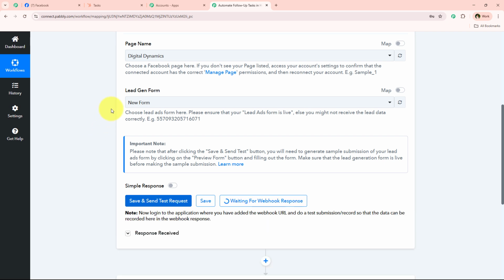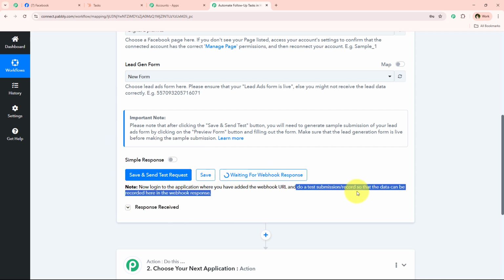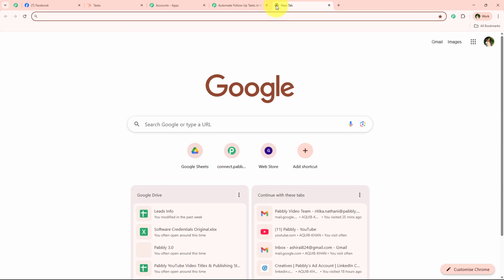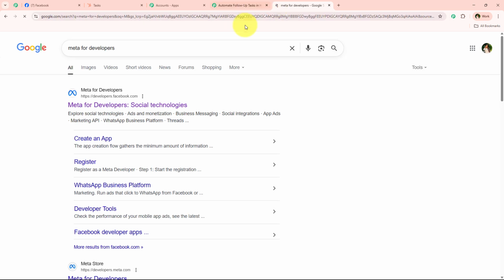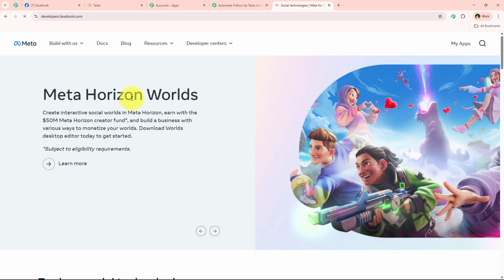And once we click on this Save and Send Test Request, it is saying waiting for a webhook response. And in the notes, it is saying do a test submission or record. So in order to capture this webhook response, we have to do a test submission or record. And in order to do this test submission, I'm just going to open a new tab and look for Meta for Developers. So I'm just going to look for Meta for Developers and then open the landing page of Meta for Developers.